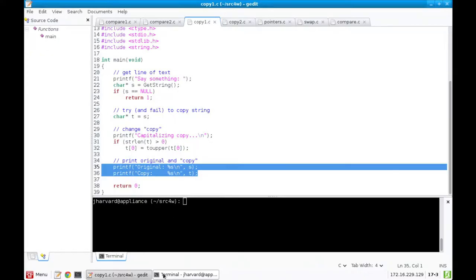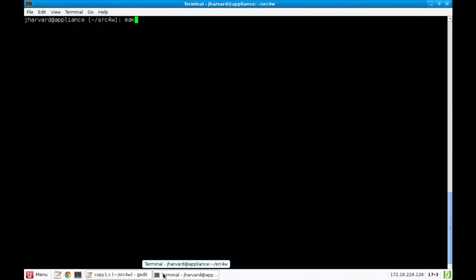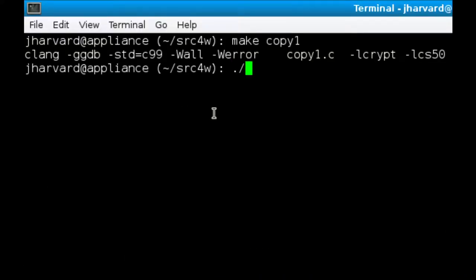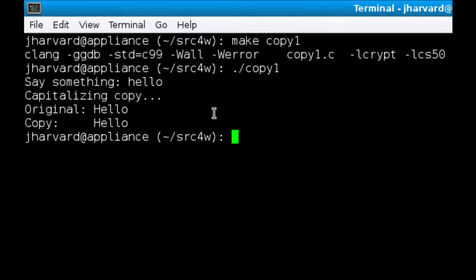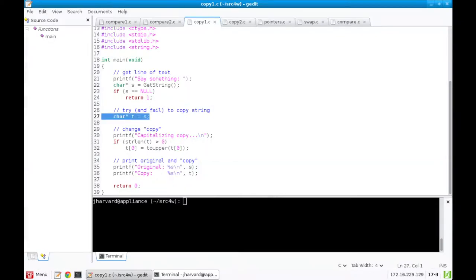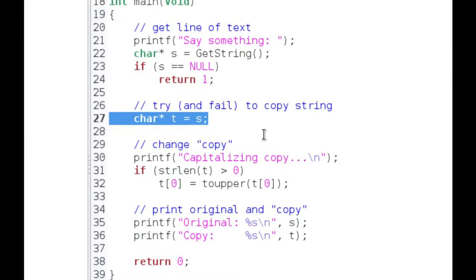So let's see what's going on here. Let me go ahead and compile this. So this is copy 1. So make copy 1. All right, zoom in. Let me go ahead and run copy 1, enter, say something, h-e-l-l-o in lowercase. It capitalized the copy, but it apparently capitalized the original as well. Because what now happens in this story? Well, in line 27, I don't actually seem to be copying the string.